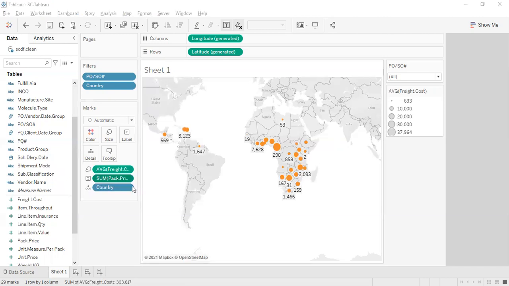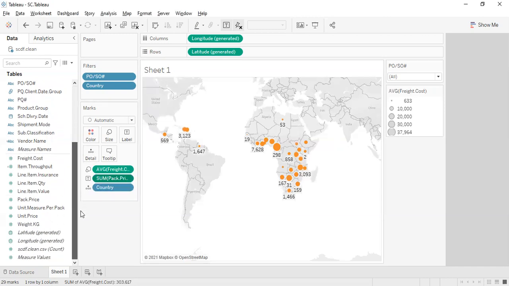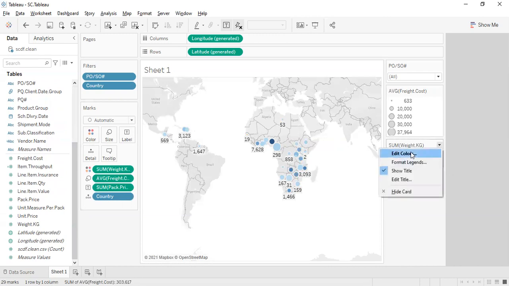And then I can also use the color. Let's say I put the weight here. By default, it creates this gradient based selection. So I can edit colors.